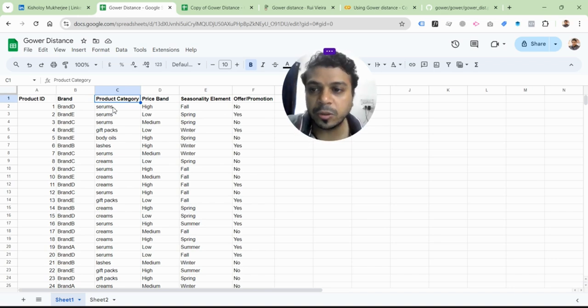So the brand that they belong to, or you can say the sub brand, the product category, price band, and we divided the price band or segregated the products by the price bands. So like high, low, and medium. And then we also had the seasonality element. So some of the products are more suited to the hair or the skin, depending on the month of the year or the season.